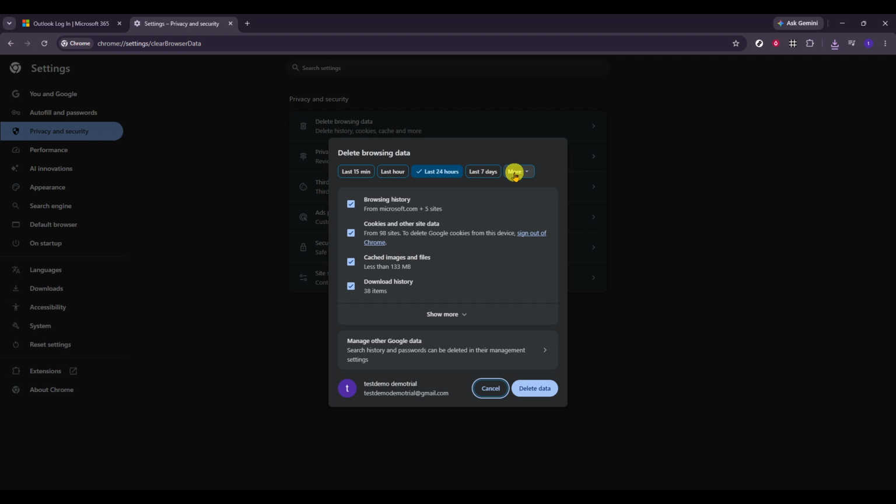Just keep in mind that clearing browsing data may sign you out of websites. Once the date range is selected, click Delete to confirm. Give the browser a moment to complete the process. Depending on how much data is stored, this may take a few seconds.